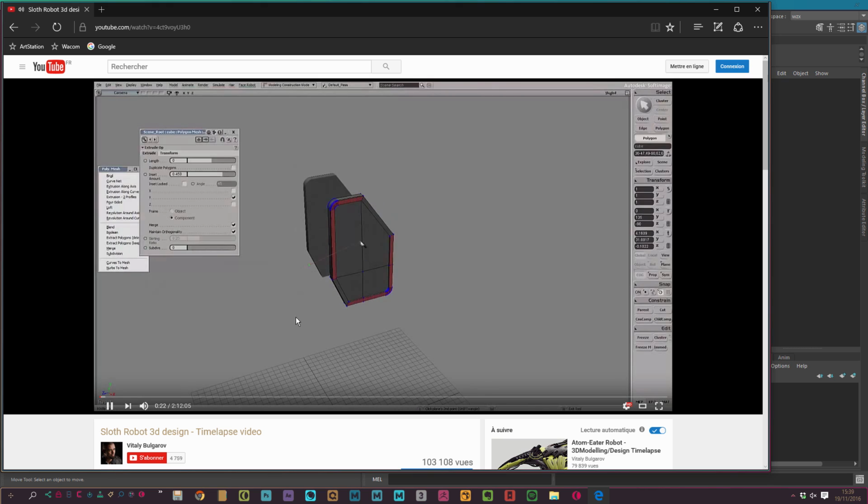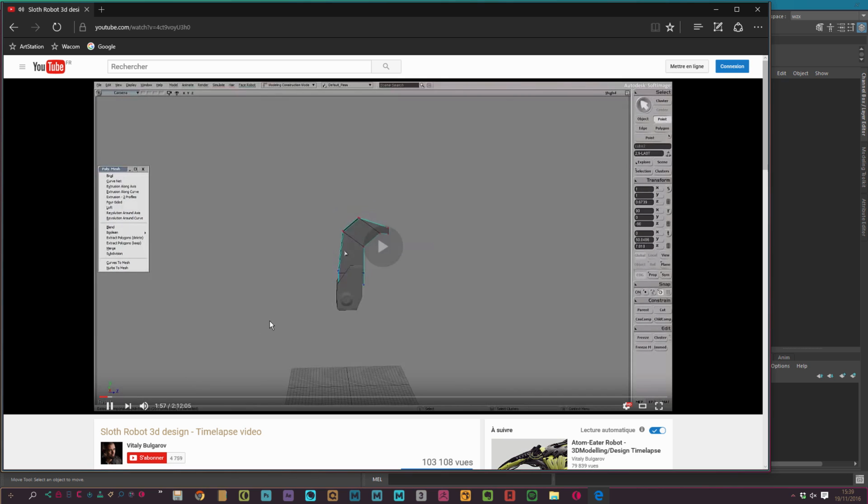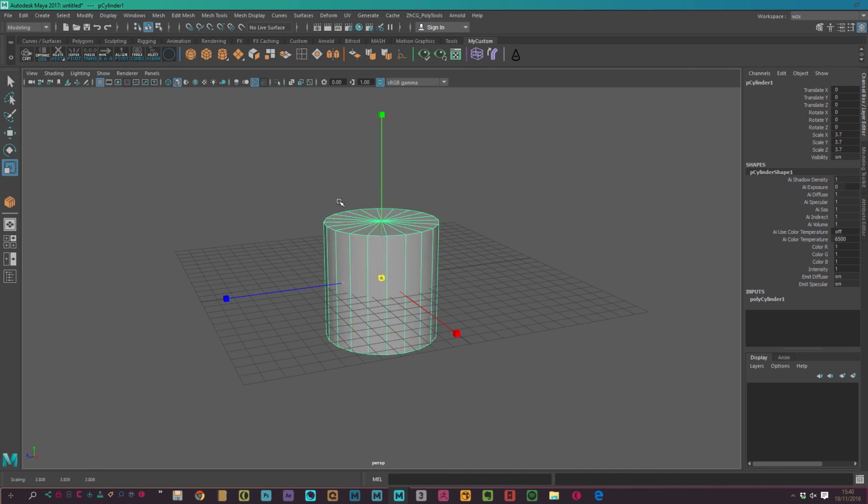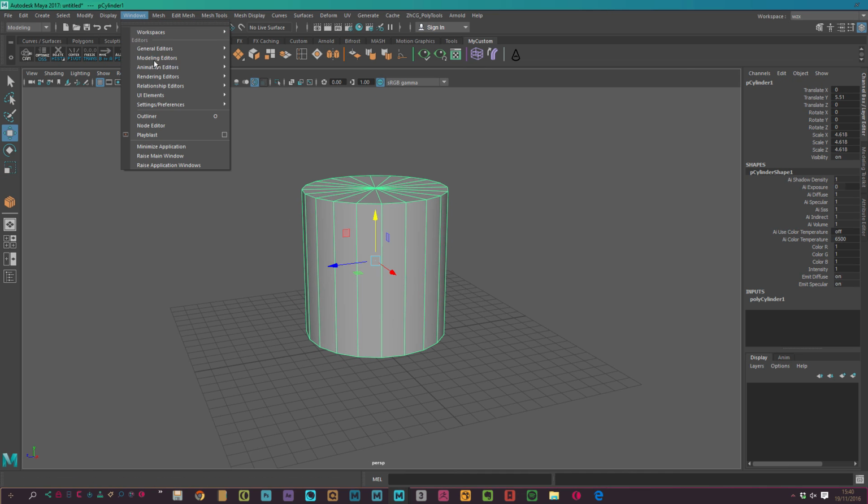I will try to stop here. Okay, so the selection is red. Okay, all the selection is red. Nice. Vertex selection is red and unselected is blue. Okay, so I'll just create a cylinder and start with Windows.